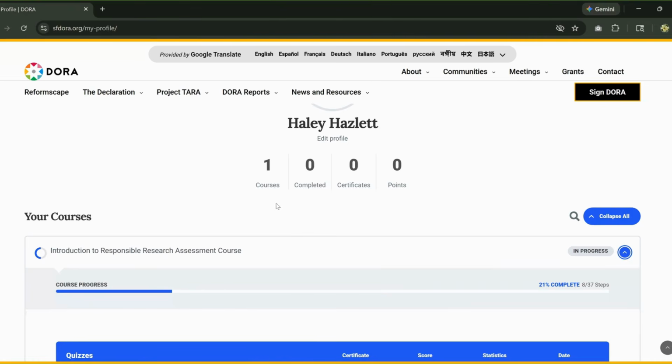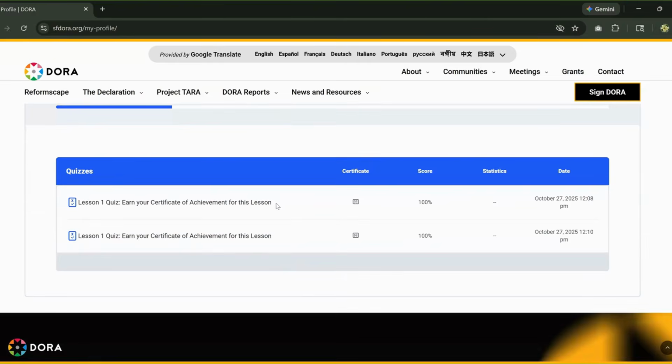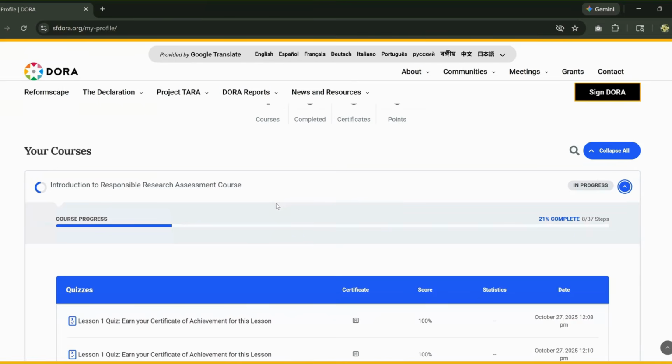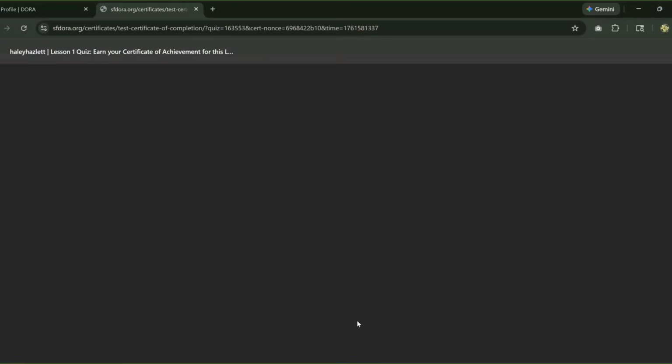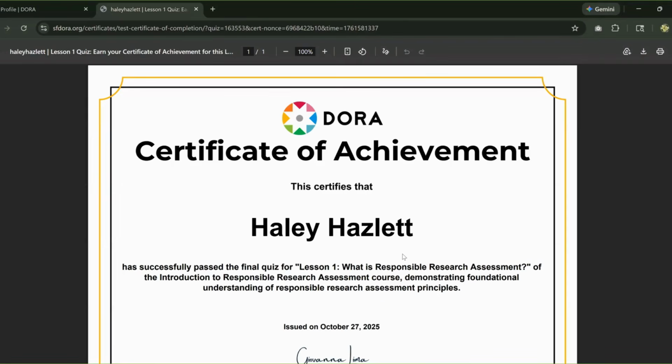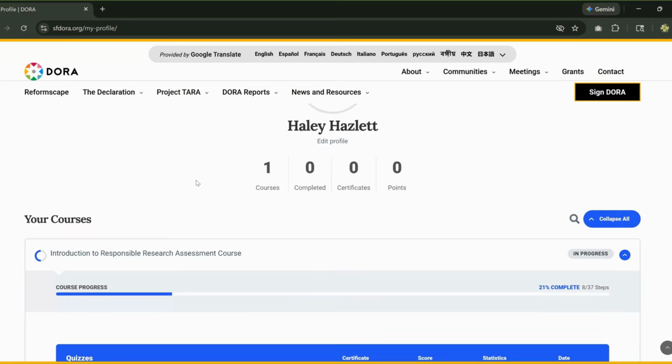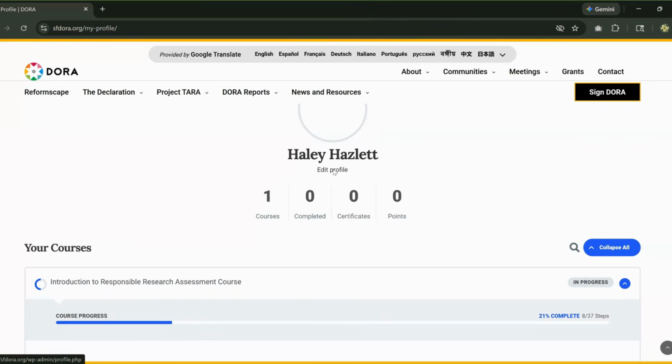It's important to note that quizzes to achieve a certificate of completion are completely optional. If you don't want to take them, you don't have to. But if you're interested in receiving a certificate of achievement for completing a lesson or the entire course, you may take these quizzes. To edit your profile, click Edit Profile.